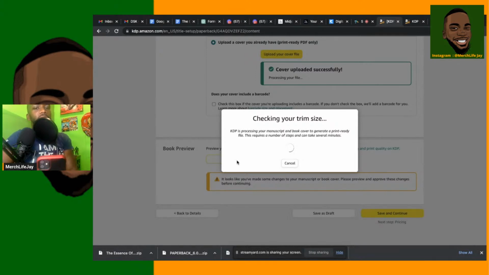So now we're just checking the trim size. It's uploading the book to the print previewer. It's going to pop up in a second, and it's going to show us how it looks now after we formatted it.